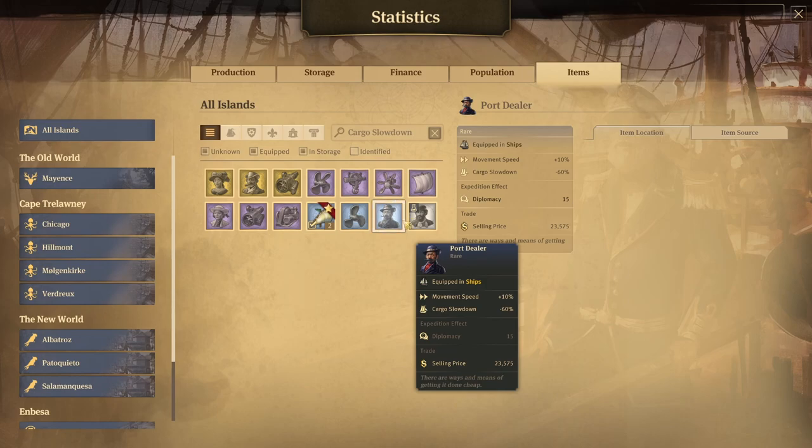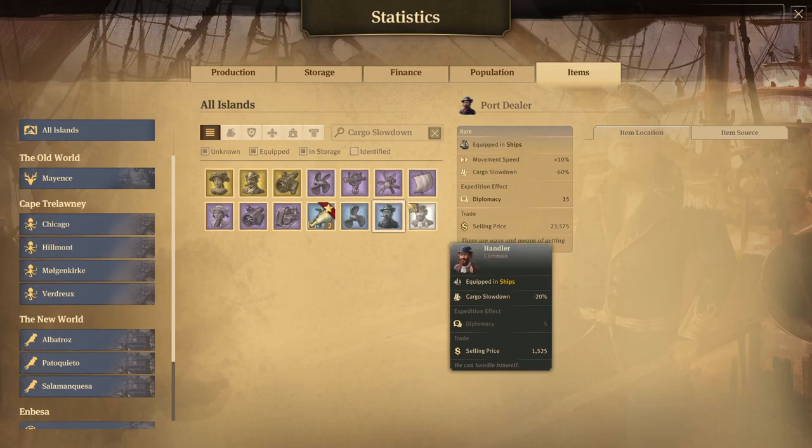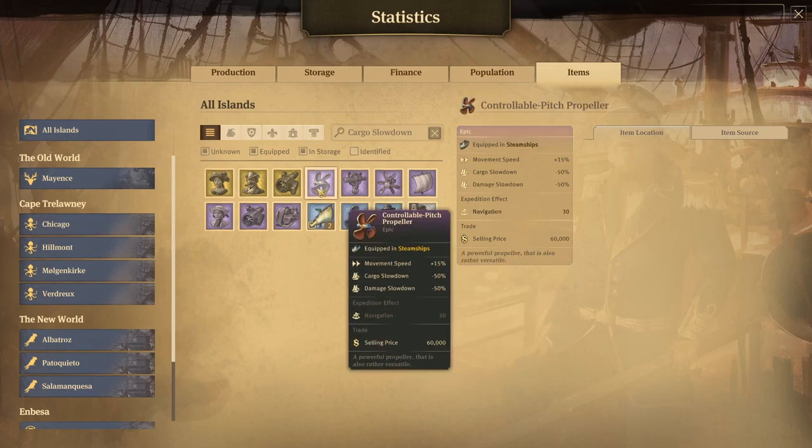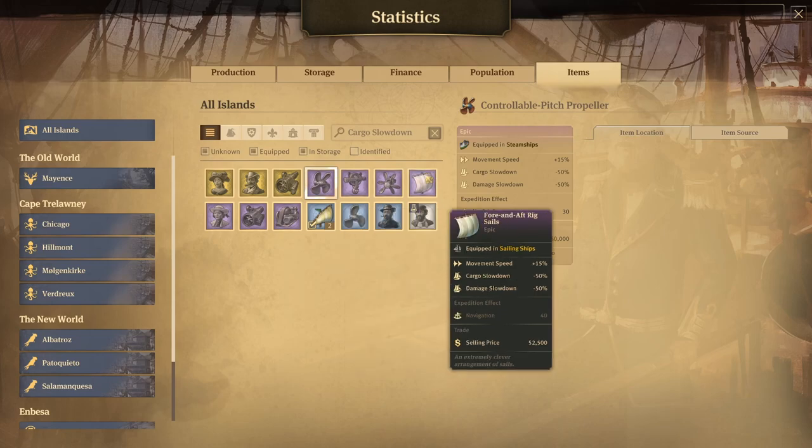Cargo slowdown is probably one of your most powerful ship abilities in the early parts of the game until you can get access to things like the controllable pitch propeller, which is available later on once you have steam ships, and you can put that in there. You could also get the fore and aft rigging sail. It does 5% more movement speed, a little less cargo slowdown.